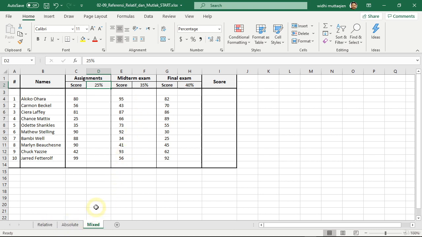As with the previous worksheet, in this worksheet, we also need to calculate the final grades for the students using percentage weight. The difference is that the weight values are now placed in the top cells. 25% for the assignments, 35% for the midterm exam, and 40% for the final exam.